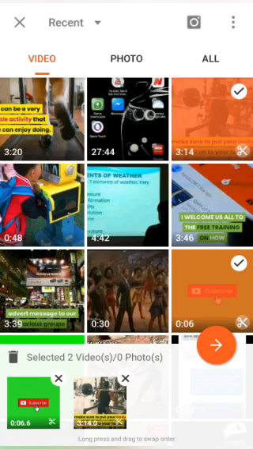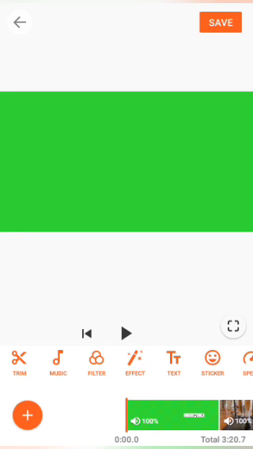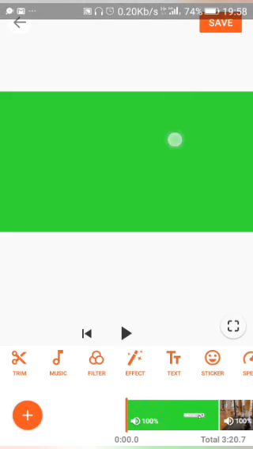So after this, what do I need to do? Hit next. So once I hit next, what I need to do now is to click on save. That's all. I have nothing much to do. After clicking on save, my video will be automatically edited. So what do I need to do?